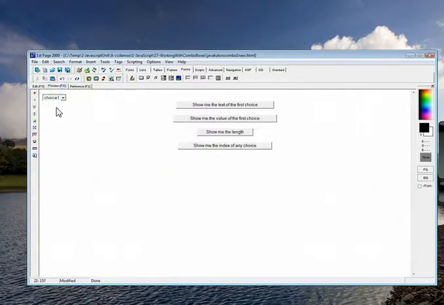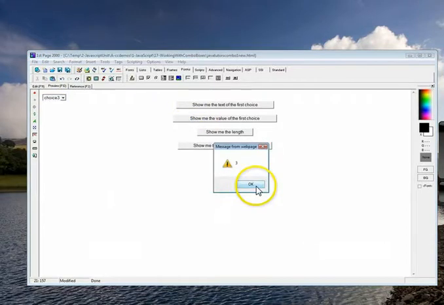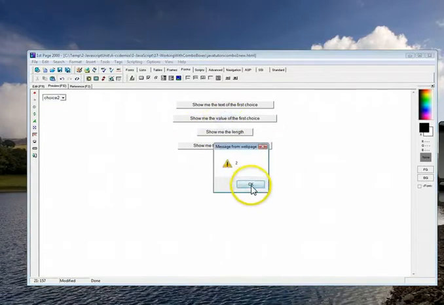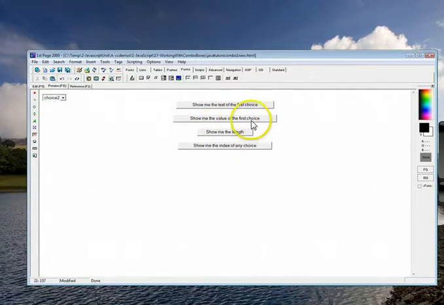Now here's what I mean by that. Now watch. So I pick number 3. It says I picked number 3. If I pick number 2, it tells me 2. Hey, I like that. Okay, before it would only show me the first choice. Now it works for anything.